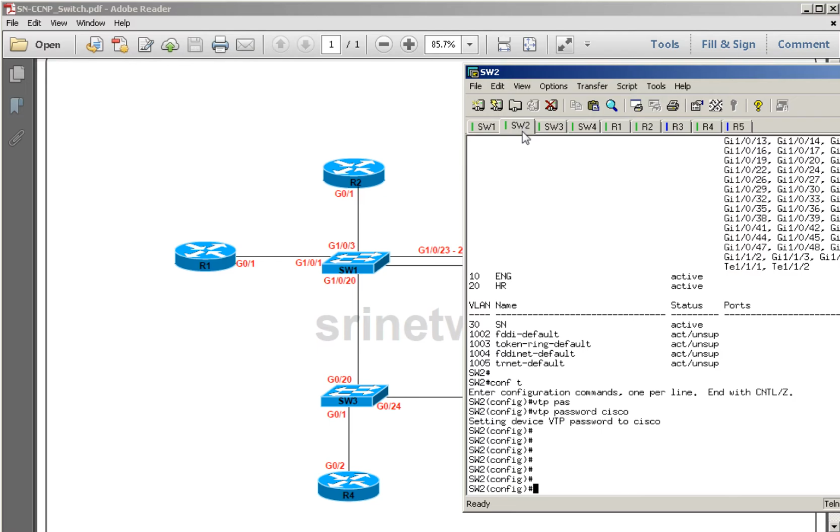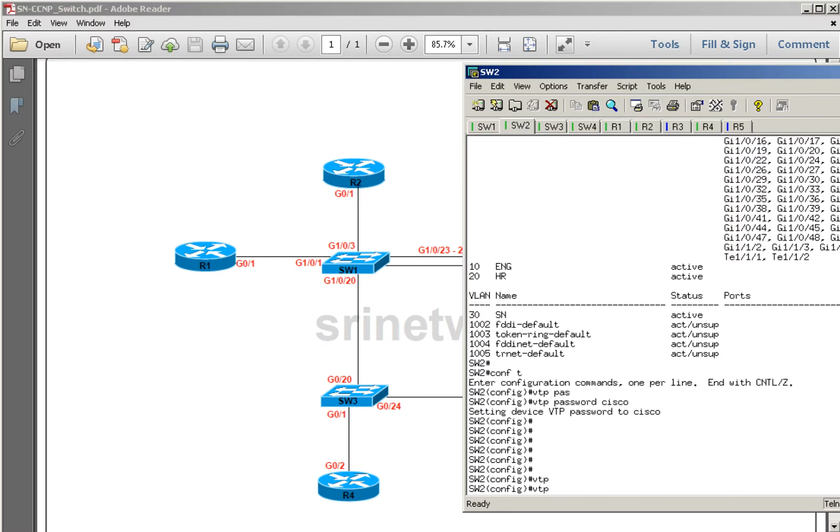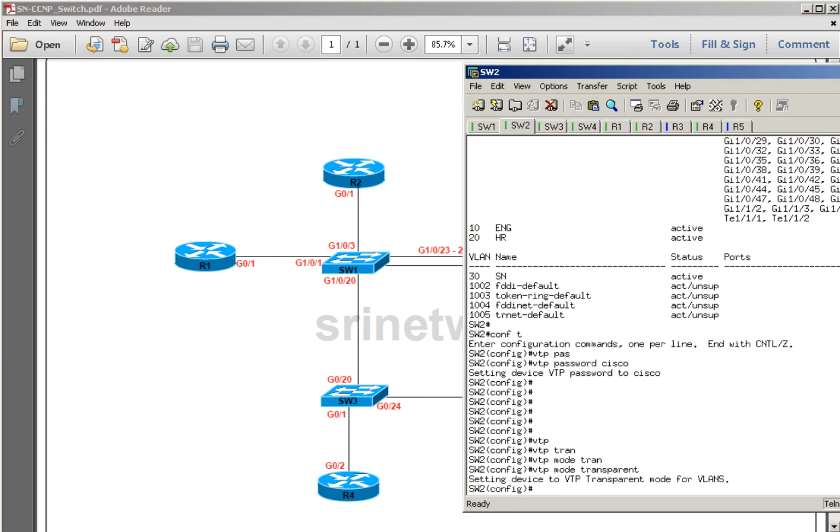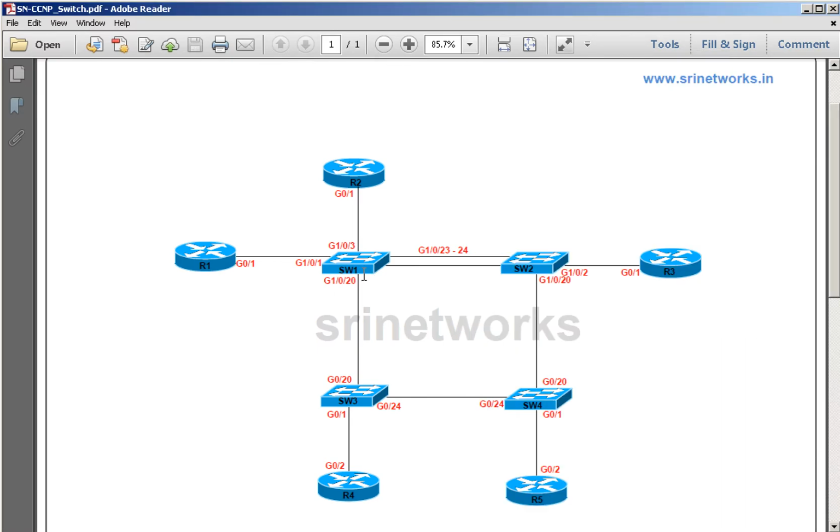Okay, VTP mode transparent. Even on the switch 2 as well. Okay, so now we have changed the mode to transparent. So now what is the expectation? Now if we create a VLAN on switch 1, it needs to be created on switch 4 but not on switch 3 and switch 2, because now switch 3 and switch 2 are in VLAN transparent mode.